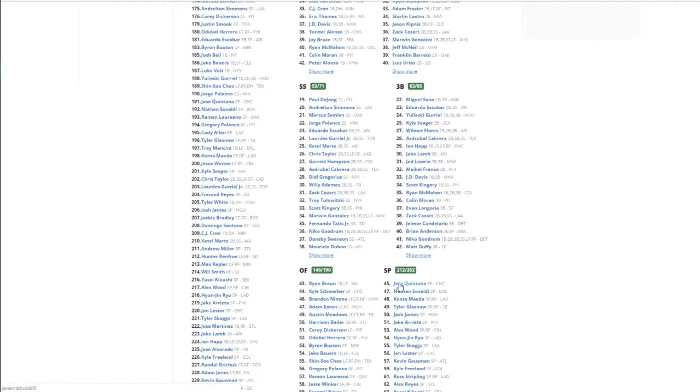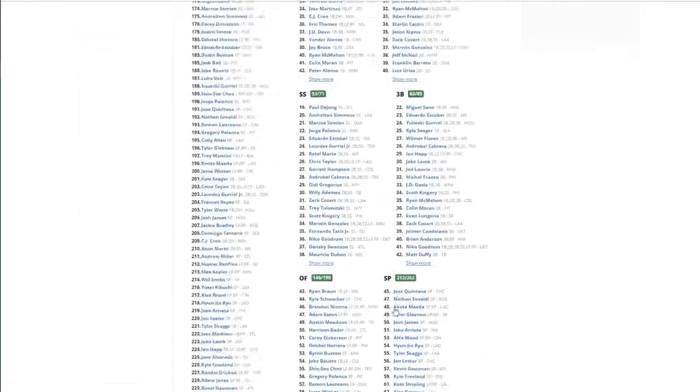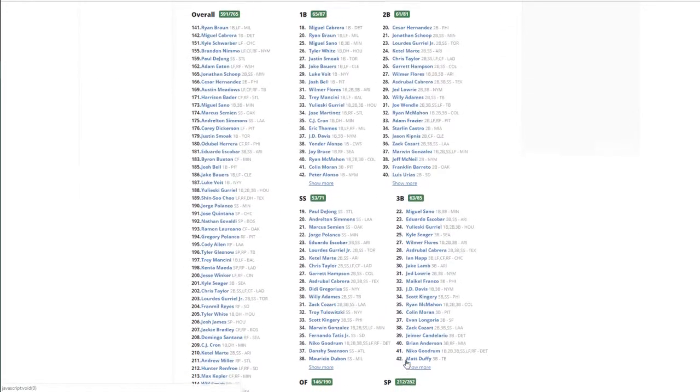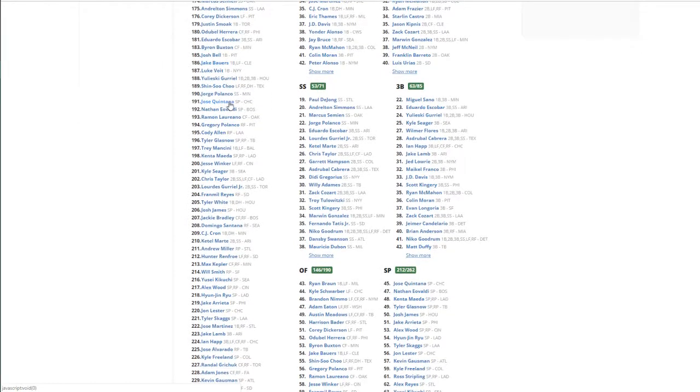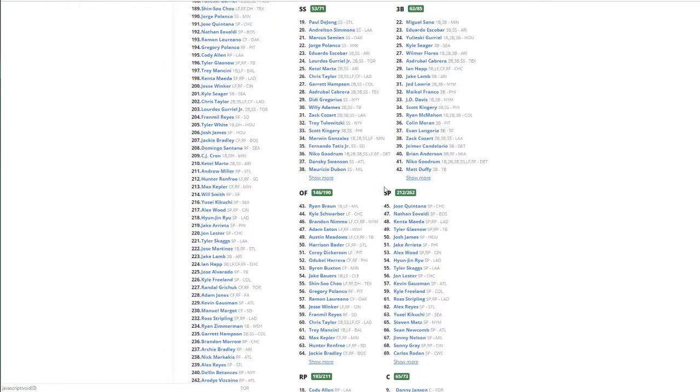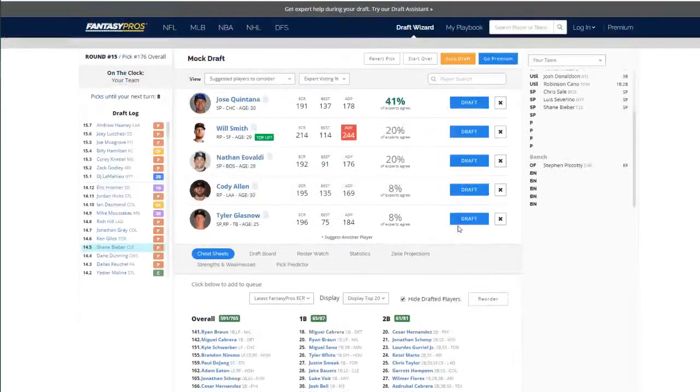I have Quintana, Glasnow I've mentioned. I really like Gausman. I've really liked him. Let's see who's up here. Nobody really pops out to me. I think I want to take some of these pitchers that I wouldn't want to miss out on. Quintana, Eovaldi look nice. I'm actually going to take Glasnow.